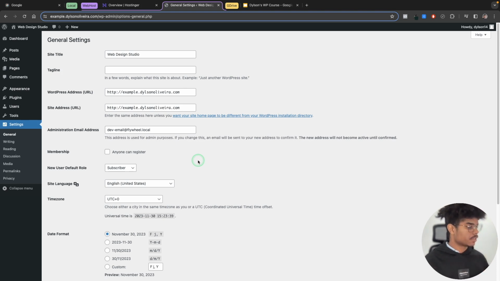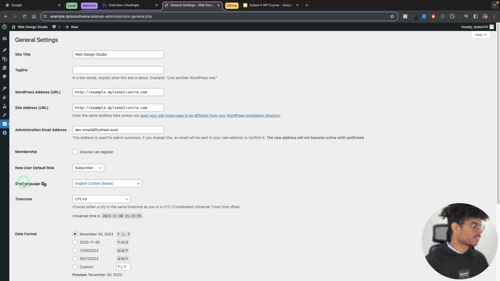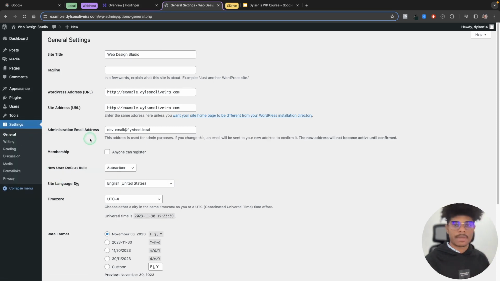And that basically covers the whole left-hand menu. You can also collapse it for more space by clicking on the collapse menu item. But I hope you now have a better overview of the WordPress interface.